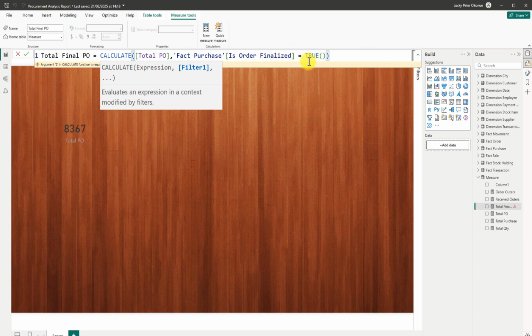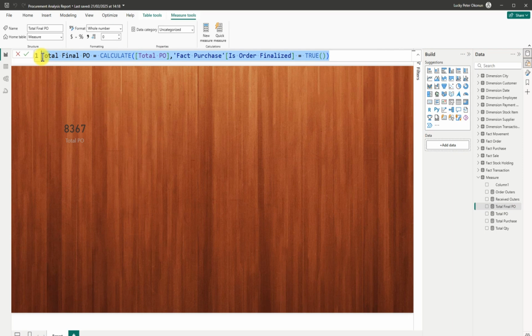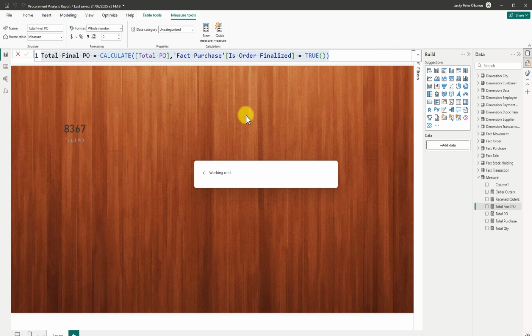And what is going to happen? This is just the column header and this is what is inside. So the next thing we are just going to click enter. So we copy this and we reuse it for not final. So this is total final. So we just have to copy this, and then we come back to our new measure. Then we paste. Let's wait.